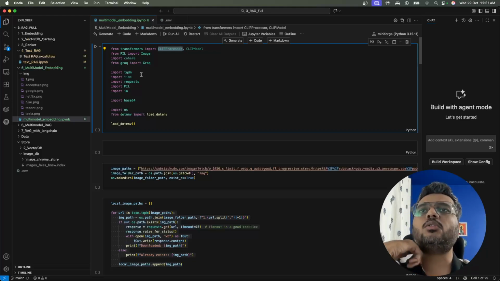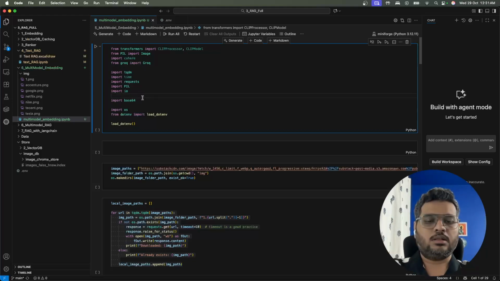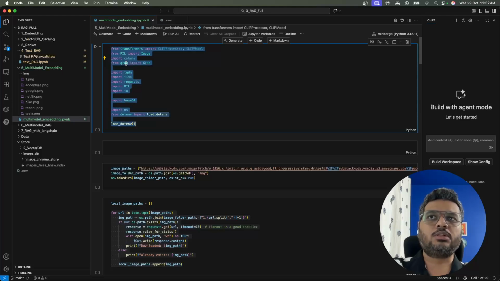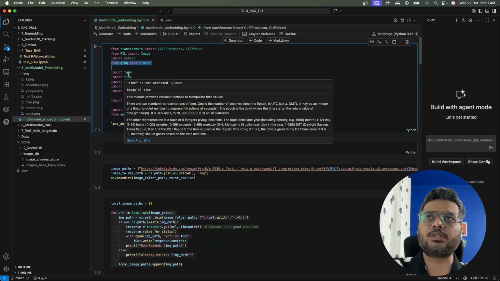Okay, so let us start executing the items one by one, and we'll also understand. So I will be using PIL for our images. As I said, this is going to be an image activity. I'll be using the Cohere model. I'll be using Groq for our LLMs.